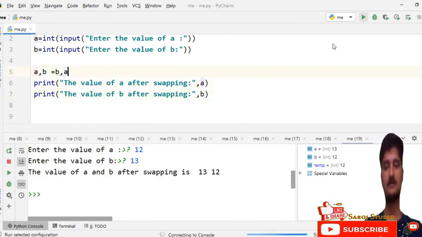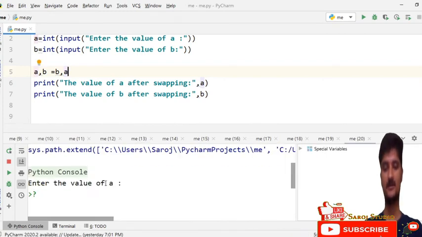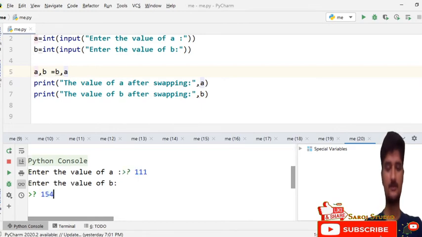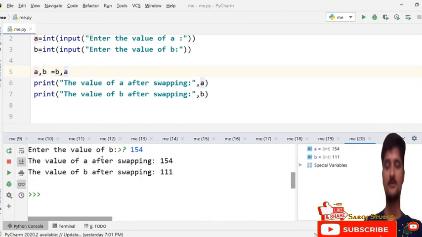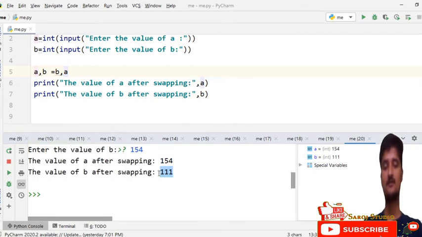Just running and checking our program. At first, entering the value of a and b: a is 111 and b is 154. Then the value of a is swapped with b. After swapping, the value of a is 154 and the value of b is 111. In this way also we can swap two variables in Python.